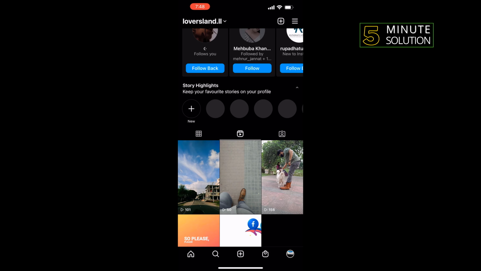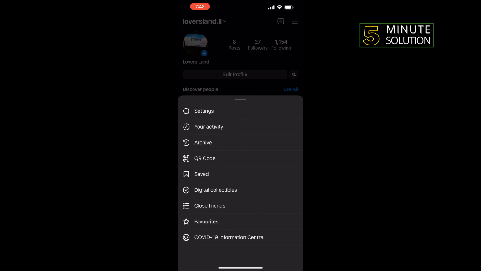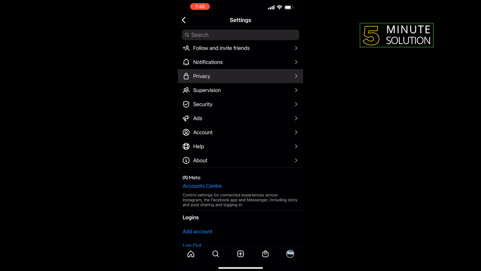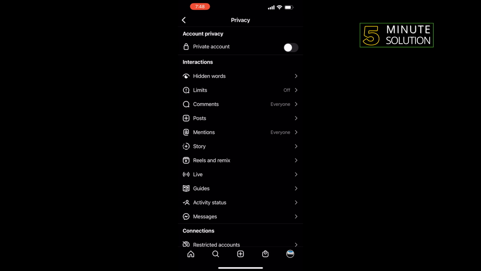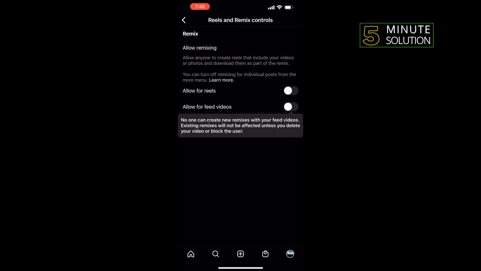And if you want to disable remixing for all your videos and reels, then tap on this reel icon at the top right corner, tap on settings, tap on privacy, tap on reels and remix, and from here turn off allow for reels. You can also turn off allow for feed videos. So that's how you can do it.